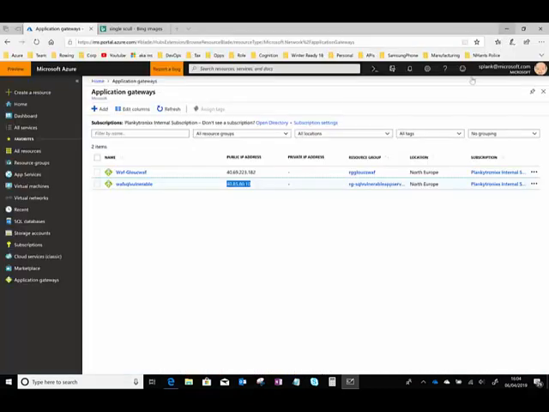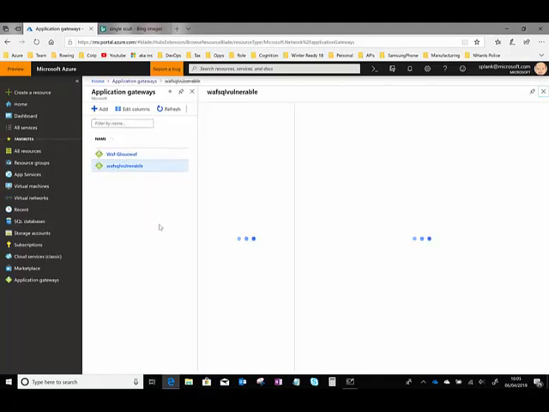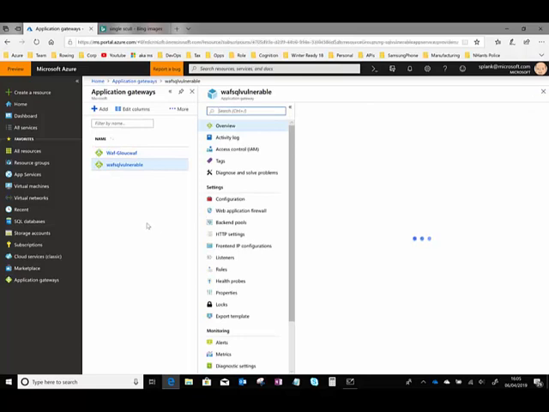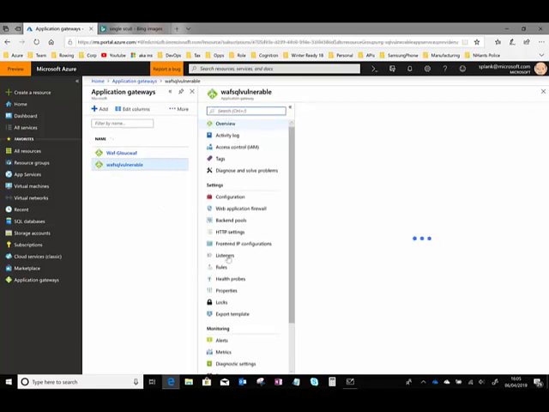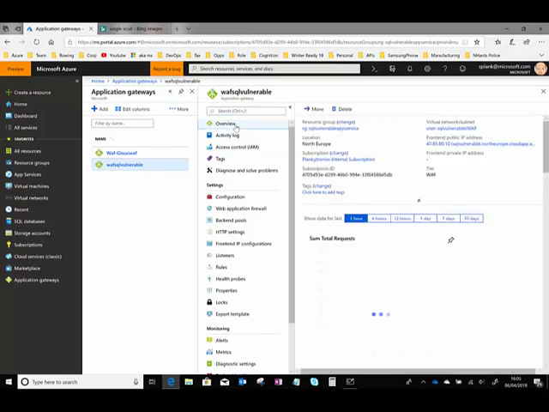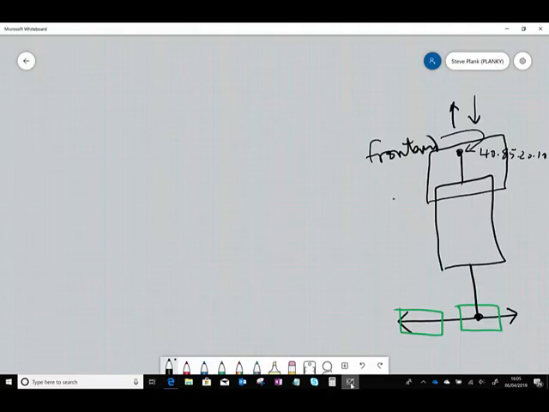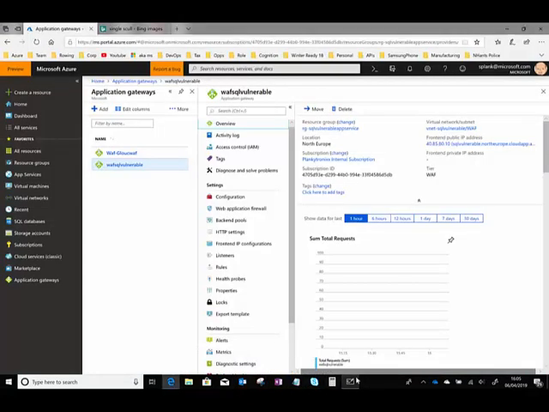Right, let's go back. Let's get to our WAF. And then it's a case of going down through these properties. So the overview will show us overview information about this WAF, and it says 40.85.80.10. I think I wrote something else there, didn't I? 40.85.80.10. No, I've put 20 there, look. 80.10.